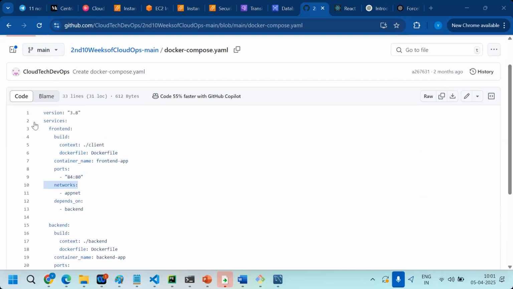Yeah, indent spaces are important. Just two spaces only. Unlike JSON, where curly braces and quotes and all are there, here nothing is there. Just two spaces, two spaces, two spaces. That's the minimum.